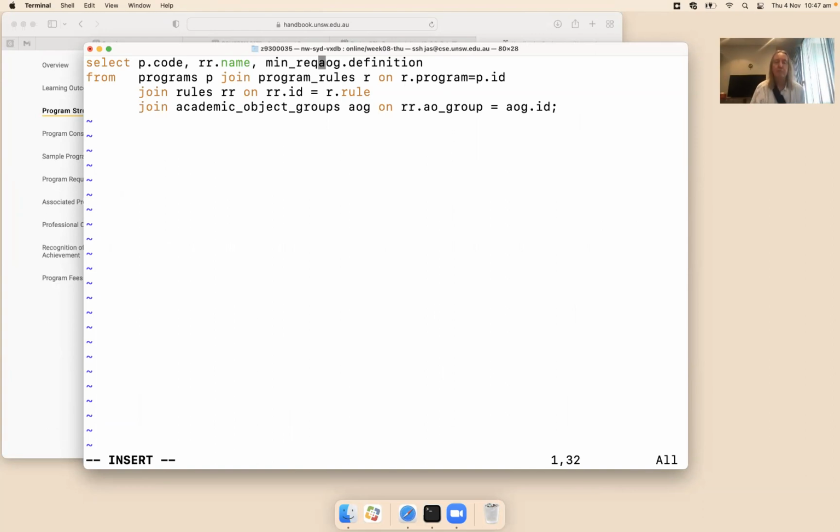Oof. Just get settled. I never have a low enough chair. It's very annoying. Max requirement. Ouch.